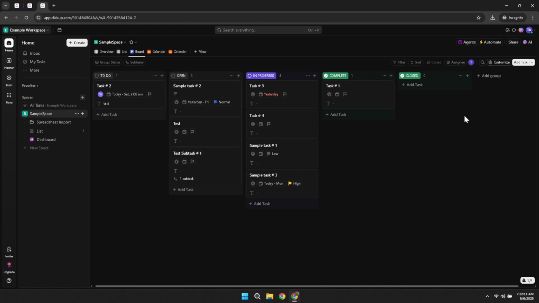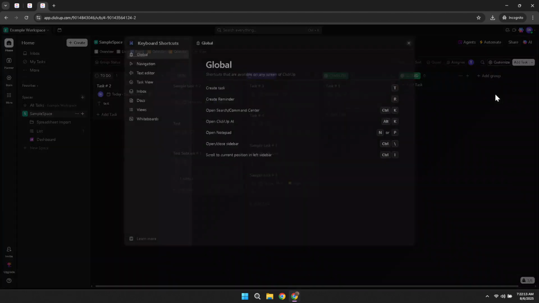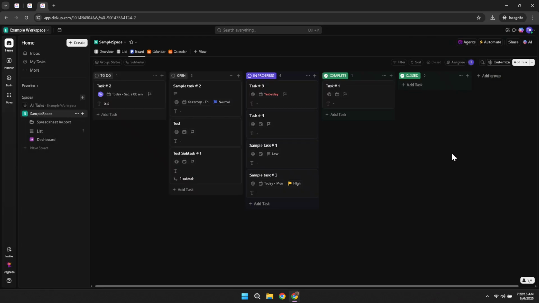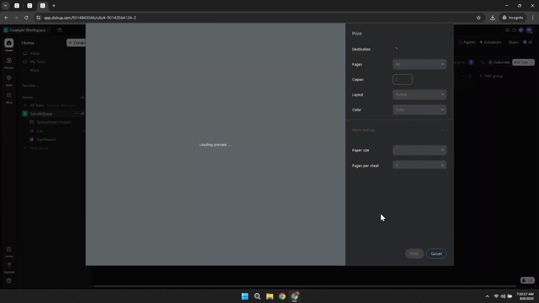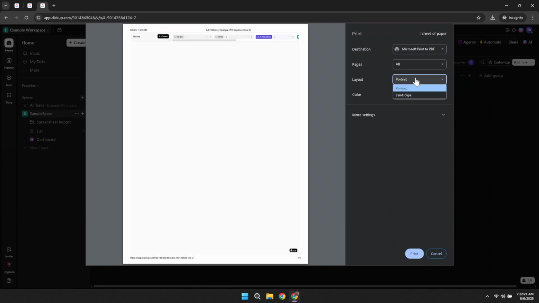As a quick recap, you start by going to the Clickup website, logging in through your Google account, accessing your space, pressing Ctrl and P, and finally configuring your print settings before hitting the print button. Hopefully, this will help you remain productive and organized, keeping track of your tasks both on screen and on paper.